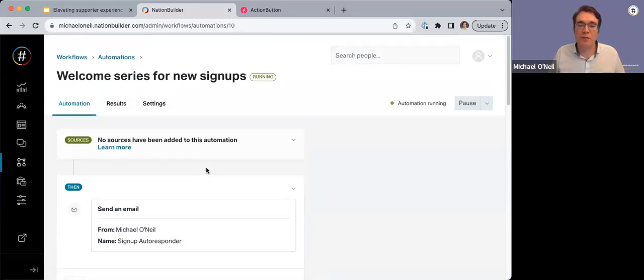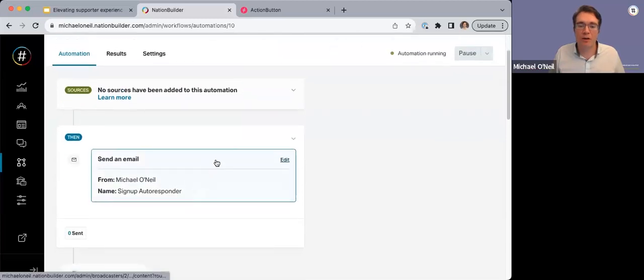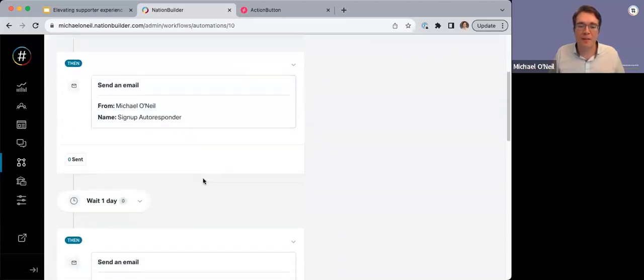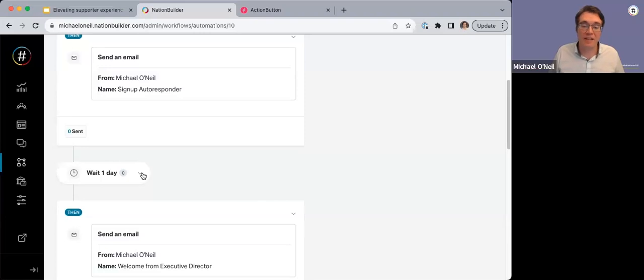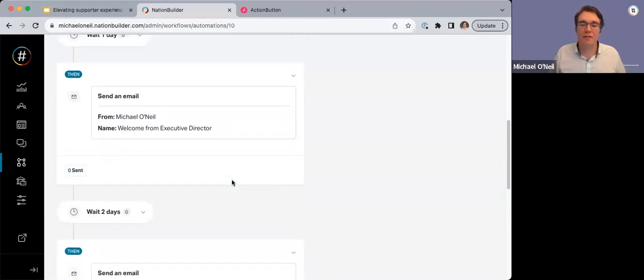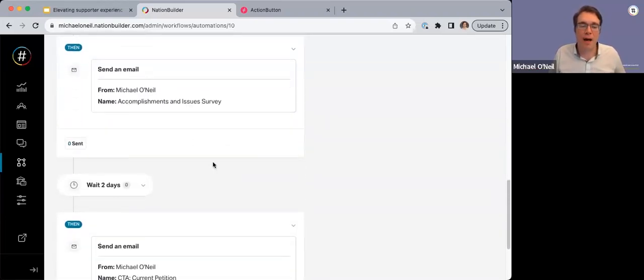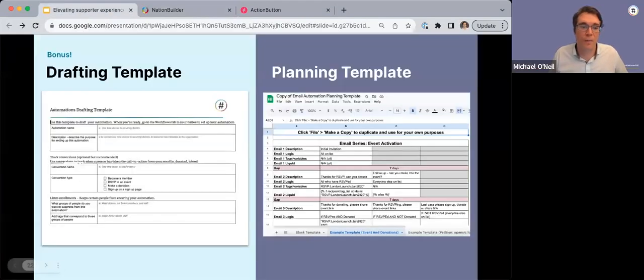So I hope seeing those steps and how we punctuate the emails with time delays, which can be days, can be weeks, gives you a sense of how you might be able to map out your own automation.